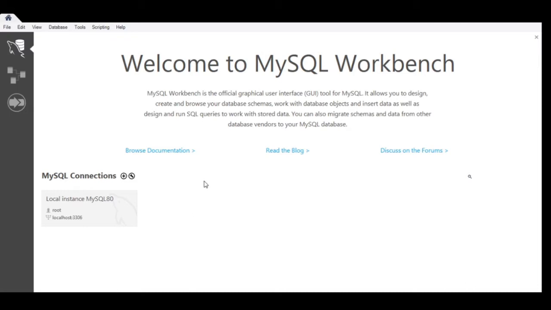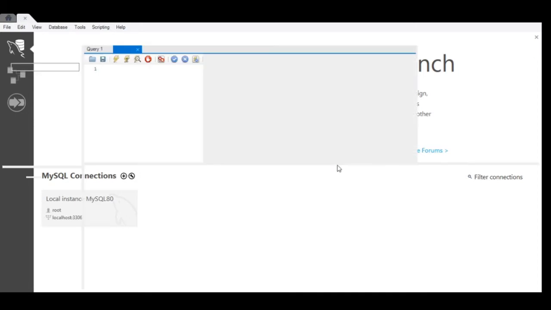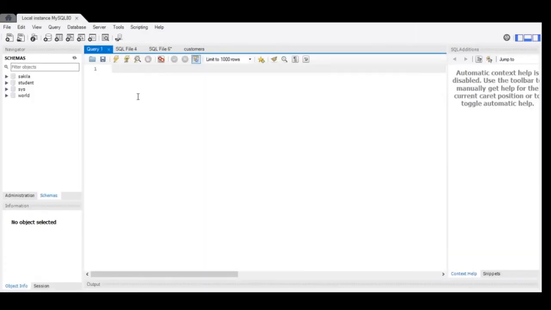So we are going to use now the MySQL Workbench. If you have not installed it yet on your desktop or your laptop, you can install it through the MySQL website. So we should log in to our MySQL Workbench. And then after that, we're going to see this workspace.